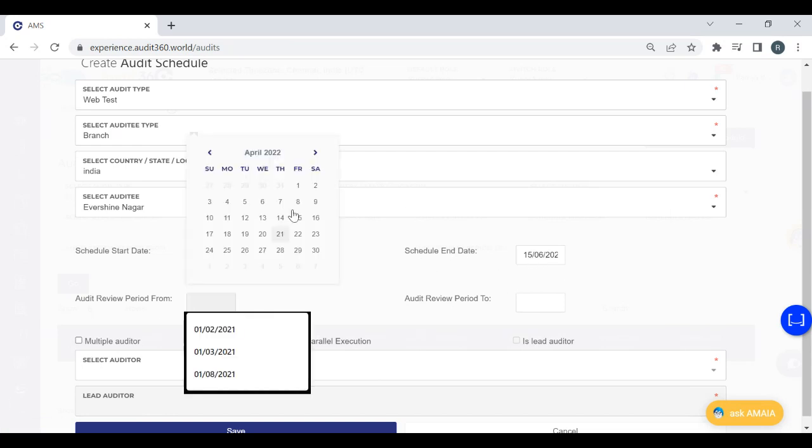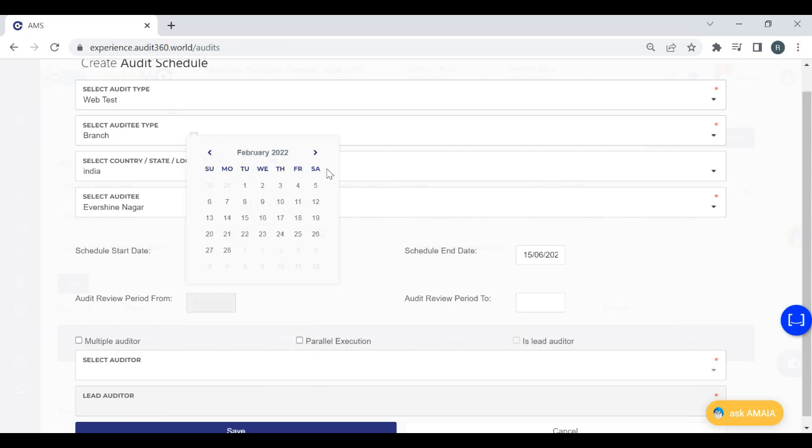Now I'm giving a review period. Review period allows the current date. Today's date is 18, but I can even select a future date. I can select the previous dates as well, the past dates as well. And I can choose anything which is lesser than the schedule we have created.